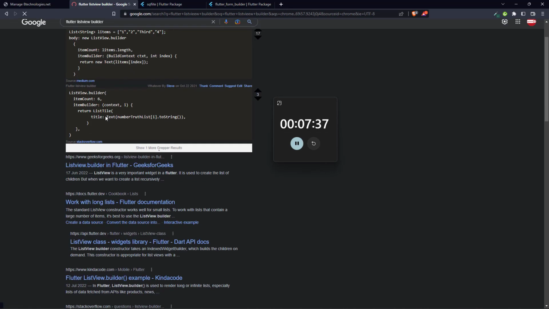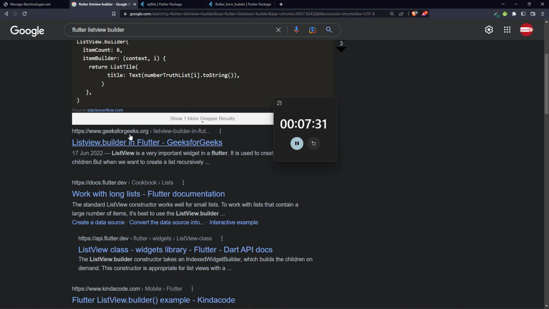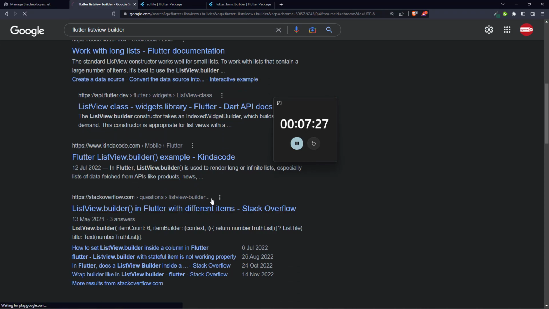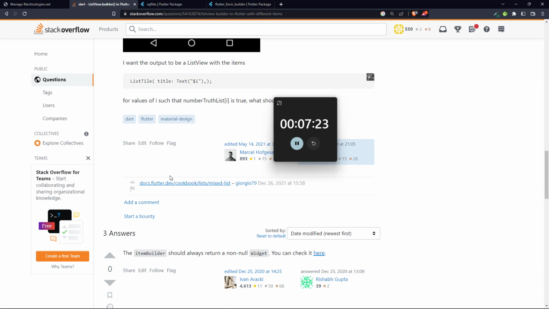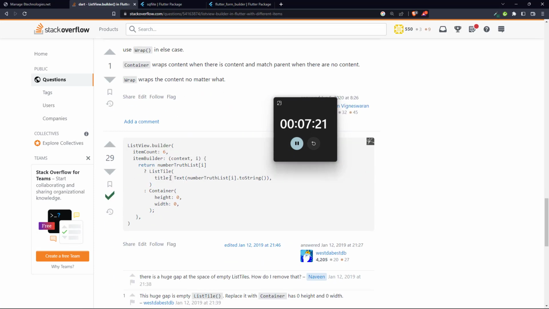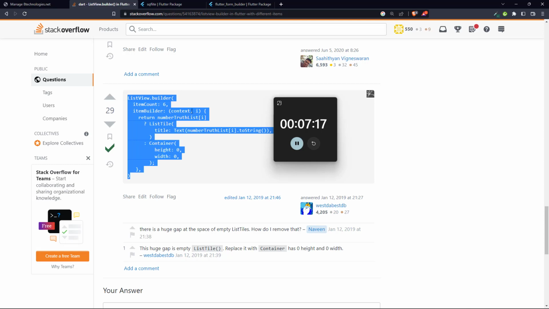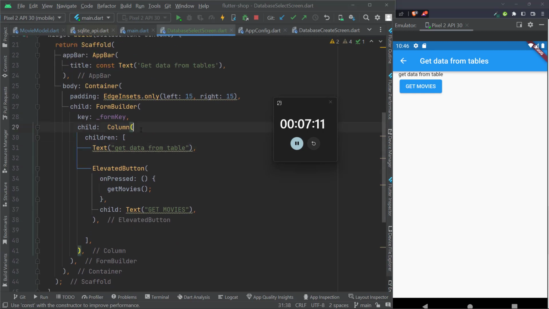Let's call list builder. If you have Grepper, it will always be on top, so you can install Grepper and use this guy. Or you can as well come to Stack Overflow. Here, the first search result, you'll see it. It's a very, very simple way of list building. This is the way how you build this. Very simple and straightforward. So I'm going to copy that and then come and remove this column.